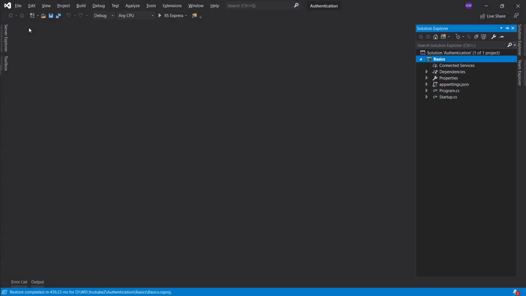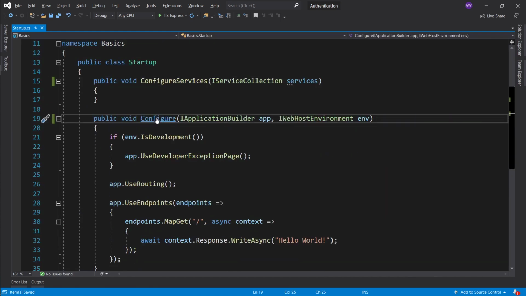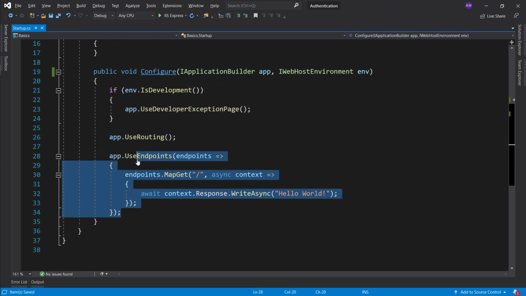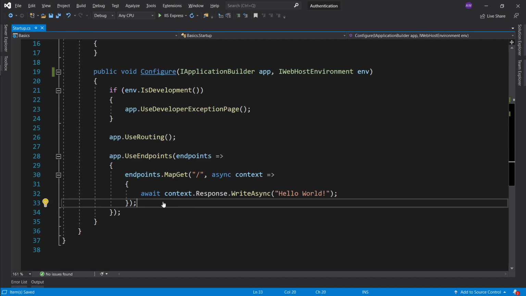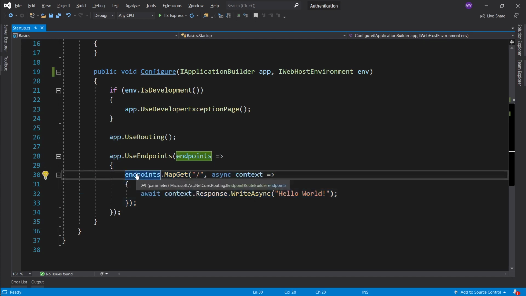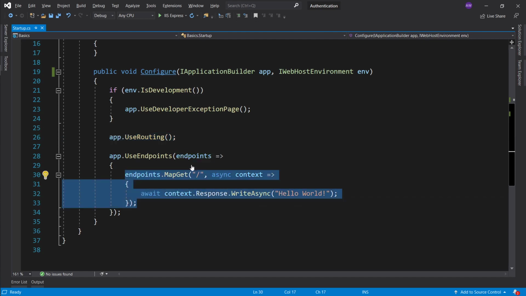Okay, so let's close that, and let's quickly go into the startup.cs. I'm not going to go over too much about .NET Core 3, just to basically make a point about the use routing and the use endpoints. Just so you know, use routing looks at the route that you're accessing and then decides which endpoint is going to be used. And the endpoint is going to be the functionality, right? So whichever action you write is going to be mapped to an endpoint, and use routing is what is going to decide which endpoint is going to be invoked.